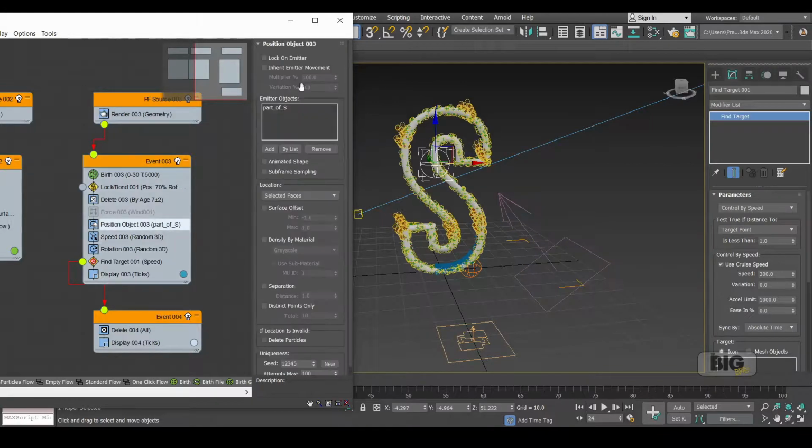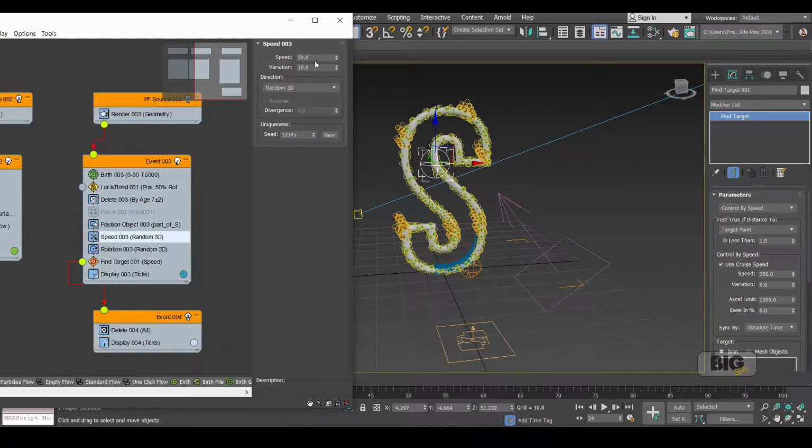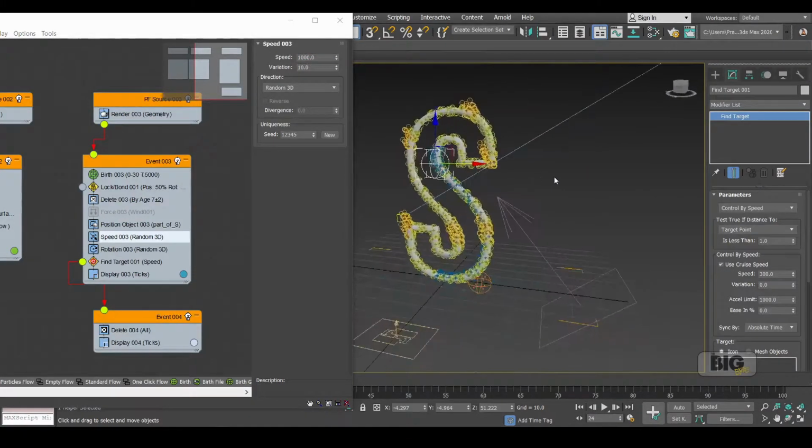Let's go ahead and in our lock bond we can play around with a few of the settings. Let me see and change our force to about 50, that seems good. If I add more speed to it, say 1,000, yep, our particles are reaching its target.